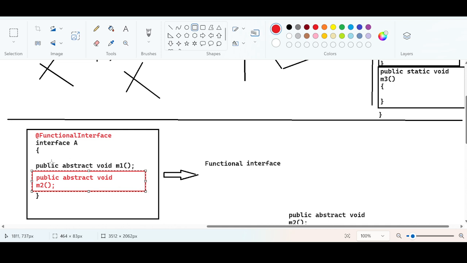Second point is this interface is going to remain as a functional interface forever. You are placing a check. You are taking the help of the compiler, so that the compiler will ensure that this interface is going to remain as a functional interface forever. If you are not keeping this, then today the interface can be a functional interface, tomorrow it can be a non-functional interface, and it keeps getting changed depending upon the methods that you add here.